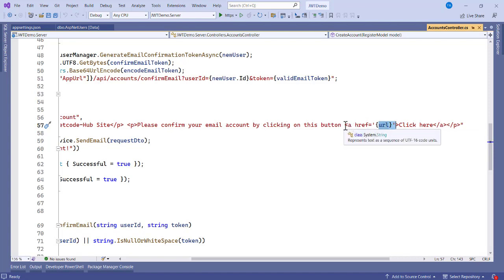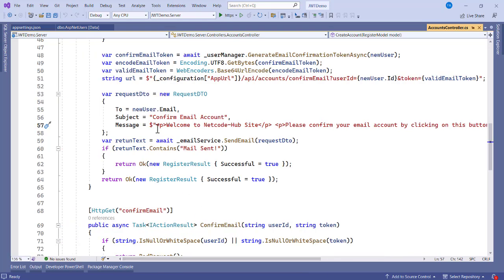Now this anchor element, you can see it has an href, and we pass it the URL here as the href value. So as you can see from here, there is the URL, and that's what you are passing in here. As soon as the person clicks on that, it's going to redirect the user to the same controller, to a different action method known as confirm email, as indicated here.